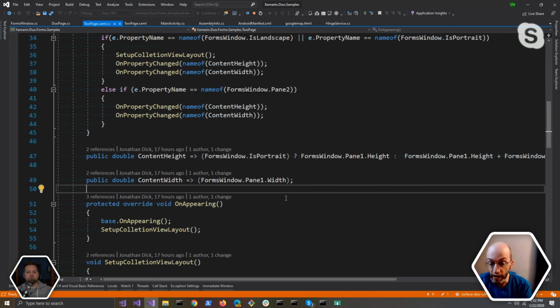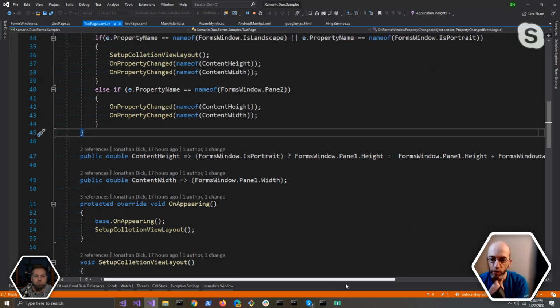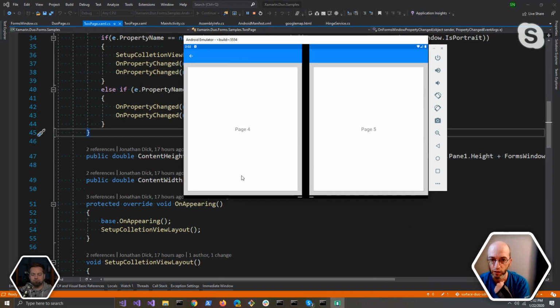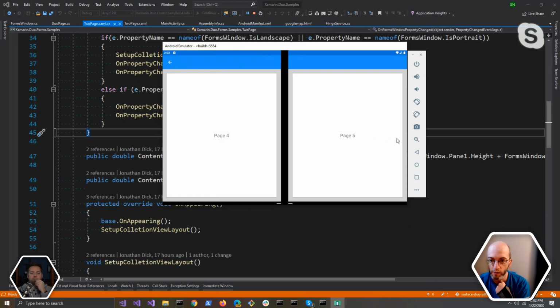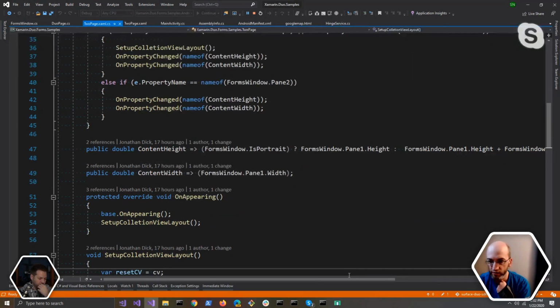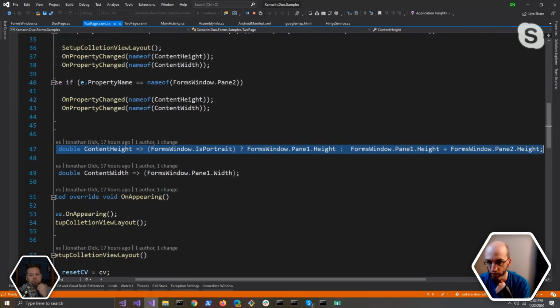Gotcha. So that stays constant, but the height is going to change, because if you're in portrait mode, your height is just going to be this height here. But if you're in landscape, the height is going to be the sum of both panes together. Yep, it's going to be the entire content area that you want for the height. So that's where I had this if statement here.